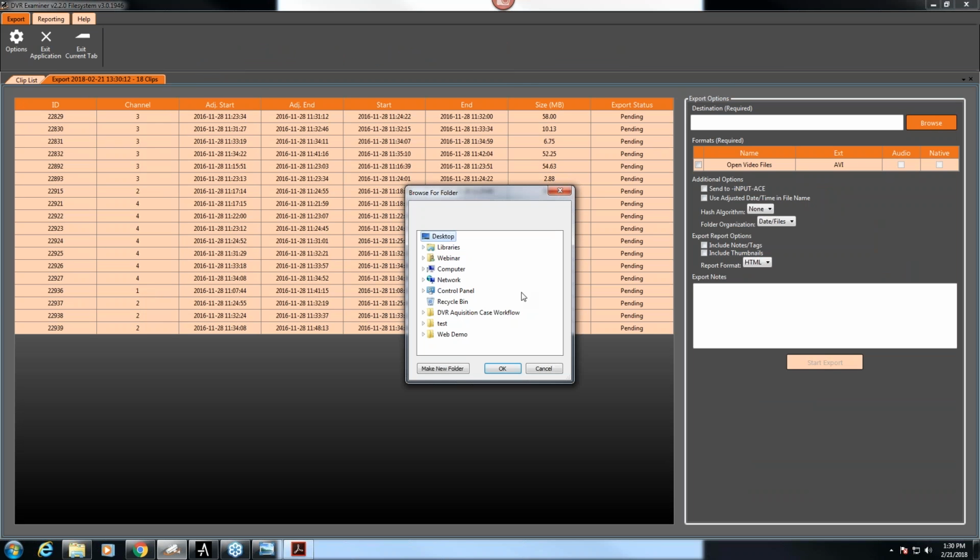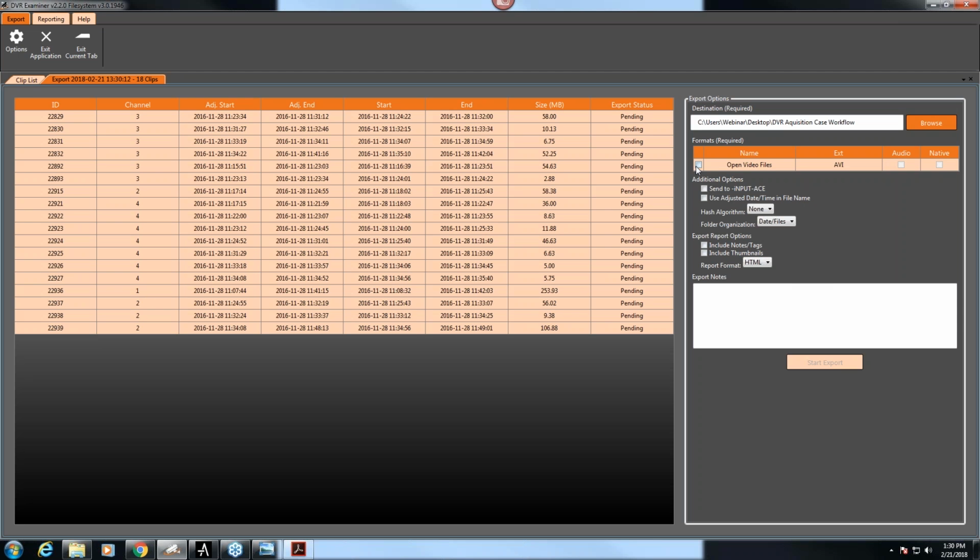I'm going to choose my destination to be the same folder as last time so we can keep a running list of each of the exports from Dvr Examiner. This time we're provided with only the open AVI files as an option, which is not necessarily a bad thing. It's an acceptable alternative. If there was a proprietary file format here, I would have chosen that instead.